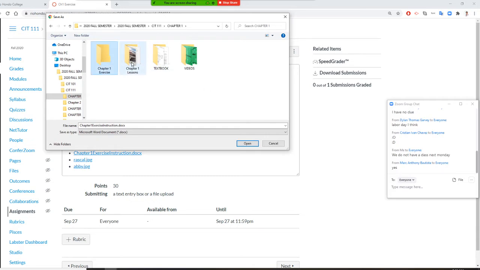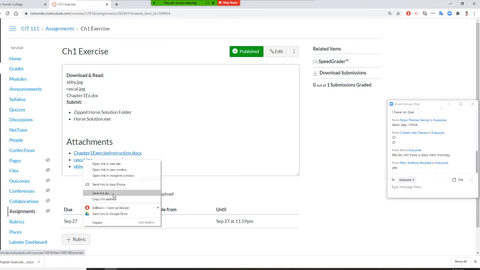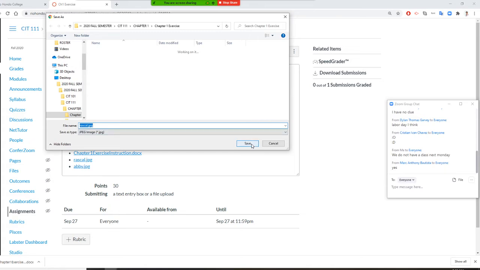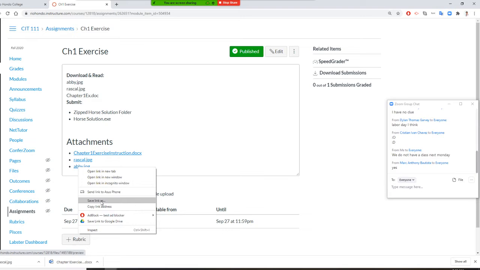Alright, so once I have the chapter 1 exercise folder, I'm going to save my exercise instruction. And I'm going to get the Rascal picture, save link as Rascal, and get the Abby picture. Okay.